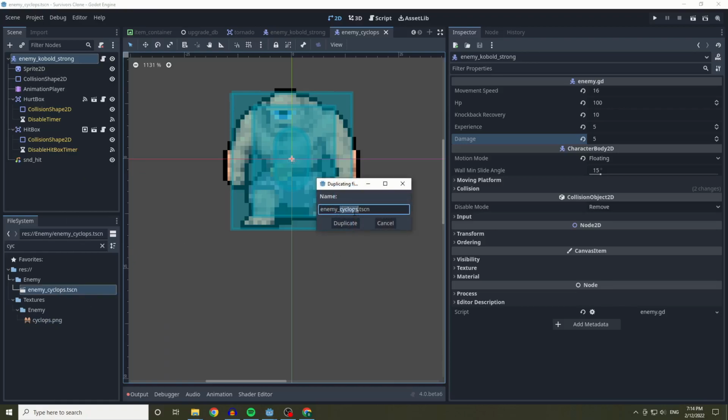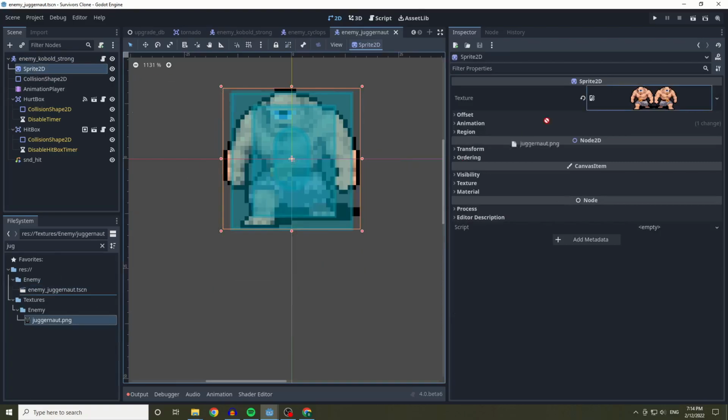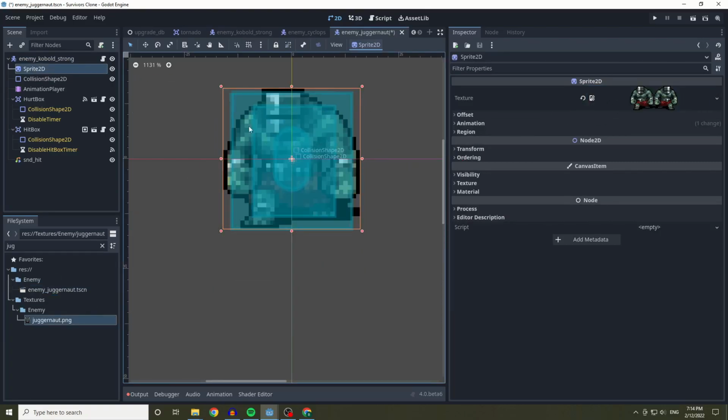and then I'm going to once again duplicate this enemy Cyclops, and I'm going to be making this a, let's see, Juggernaut. I'm going to be making this a Juggernaut, which is going to be very similar to a Cyclops, but this is going to be kind of like a boss enemy. So, enemy Juggernaut, just going to be typing in Jug here, getting our Juggernaut, make sure that's selected, and I'm just going to be dragging and dropping the Juggernaut into here.